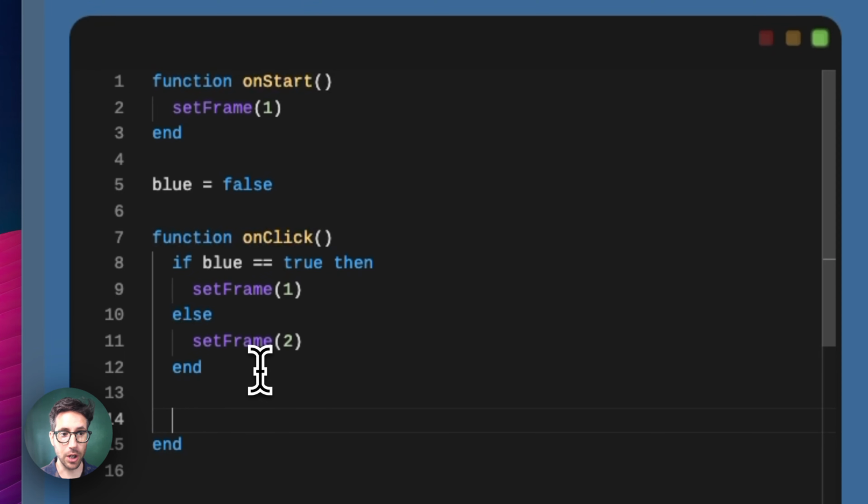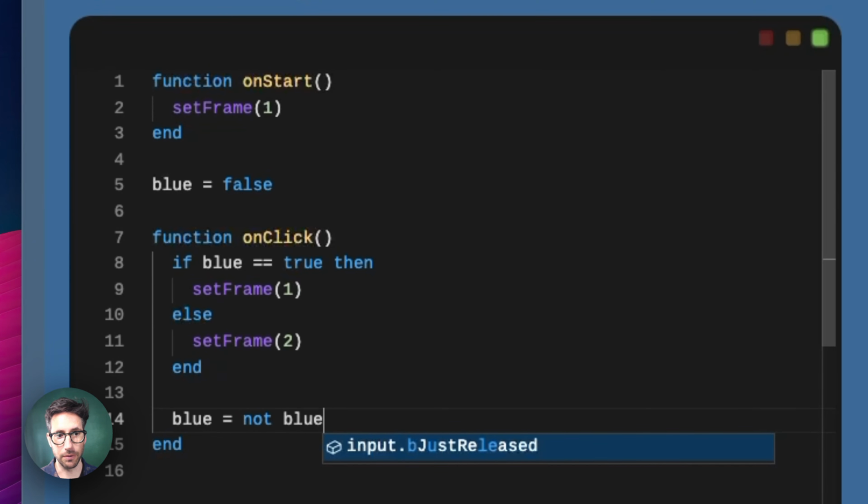Last, we need to toggle the true and false like we did in the previous video. So we'll say blue equals not blue. And what that will do is if it's false, it changes it to true. And if it's true, it changes it to false.